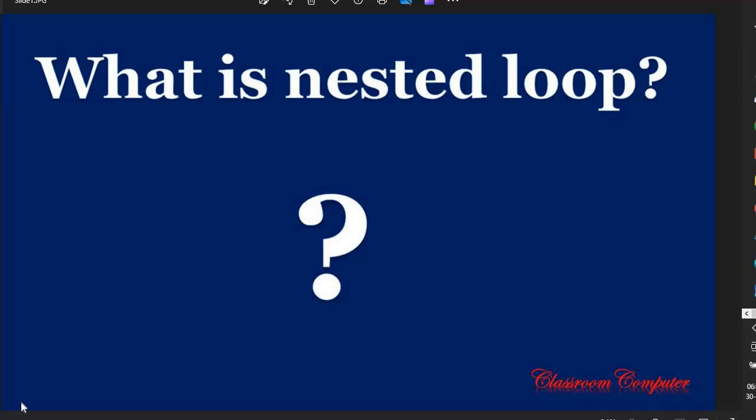Today we are going to discuss nested loops. This class is the third class of a total of 5 classes on loops. In the last 2 classes we already discussed the for loop, while loop and do while loop. Today we are going to discuss the nested form of those 3 loops: for loop, while loop and do while loop. So welcome to Classroom Computer.